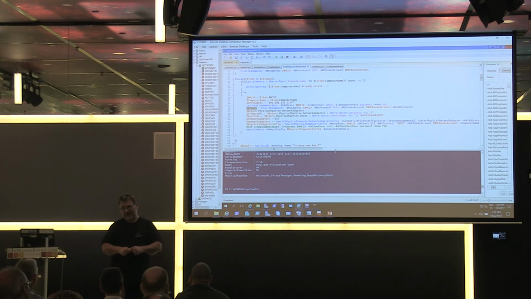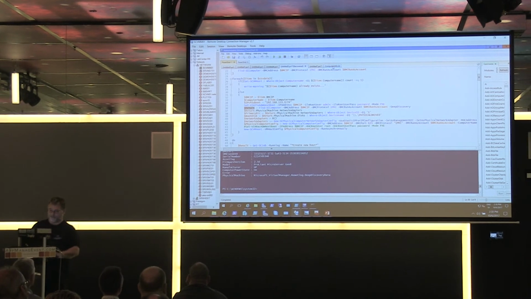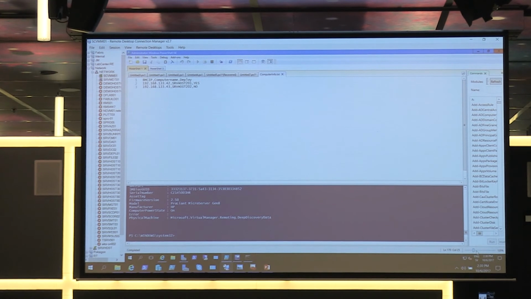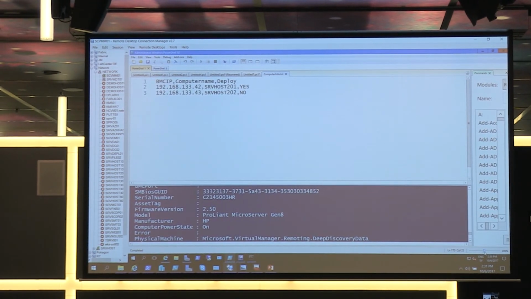But VMM is actually using PowerShell. So what I can do is this. And this is what we do. Now, this is the entire configuration. I specify the base motherboard controller address, the name the machine should have, and if it should be deployed or not. That's not really complicated, right?